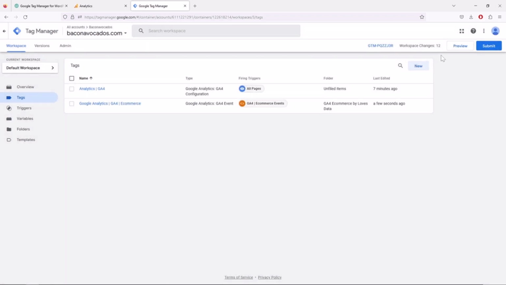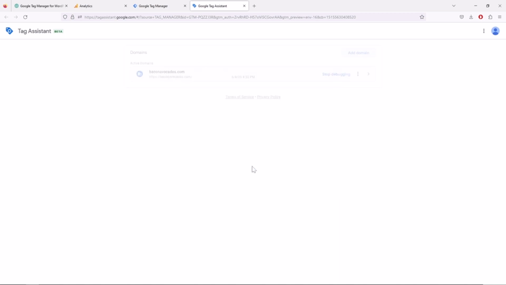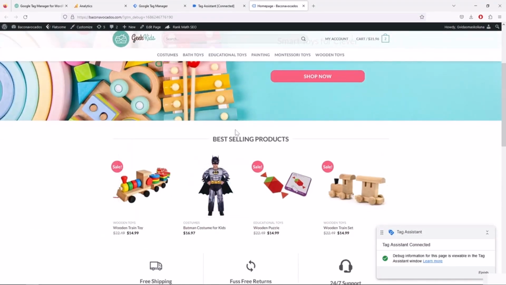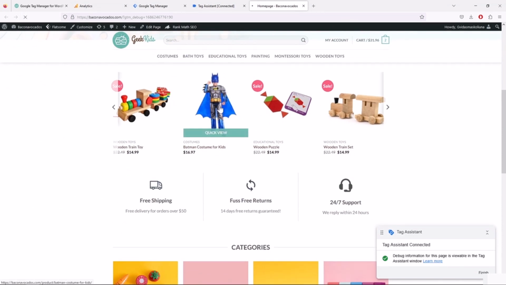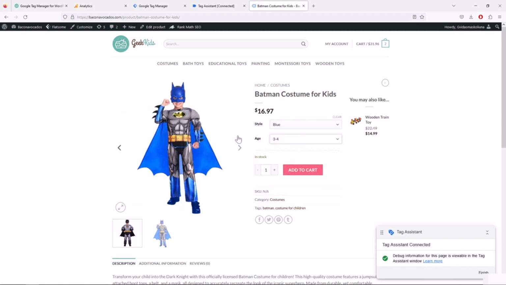Alright, before submitting our changes, we can click preview, and we can check if this tag works, if everything works. Right here, you'll have to paste the URL of your website. So just paste this URL right here, and you can click connect. Alright, so we successfully connected to our website. Now we can select this product, let's say. Let's choose the style, let's choose the age, and let's see if our Google Tag Manager is registering everything.